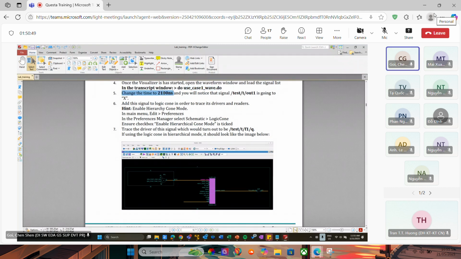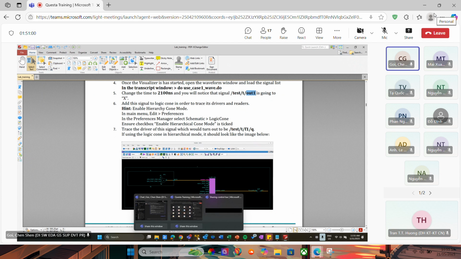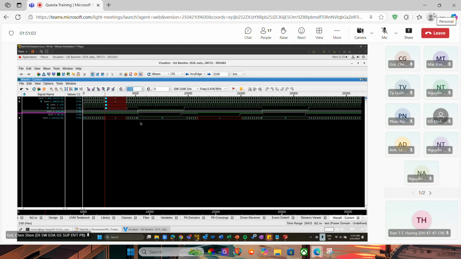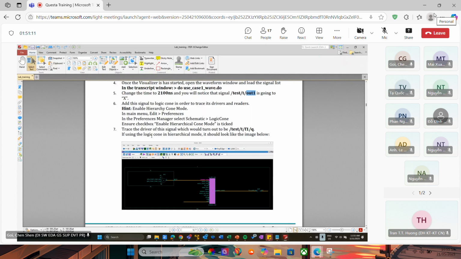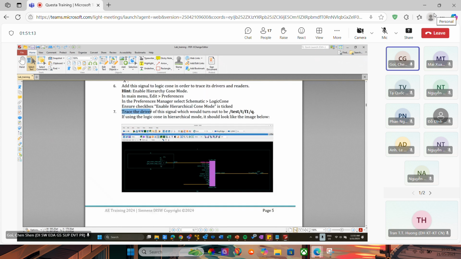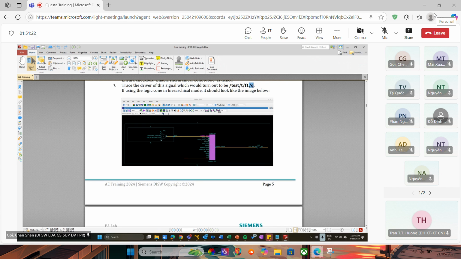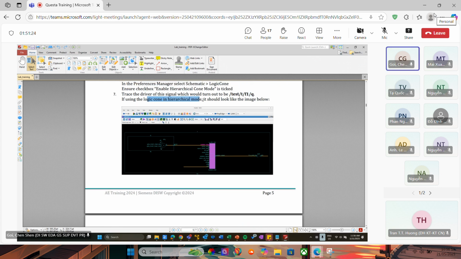So we should change the time to 2100 nanoseconds. And we're supposed to see out1 is going to X. Let's change the timestamp to 21. Okay, out1 is going to X at this point. So here it is asking us to trace the driver of this signal, which is F1Q. And then we can use logic cone in hierarchical mode. So let's do that as well.